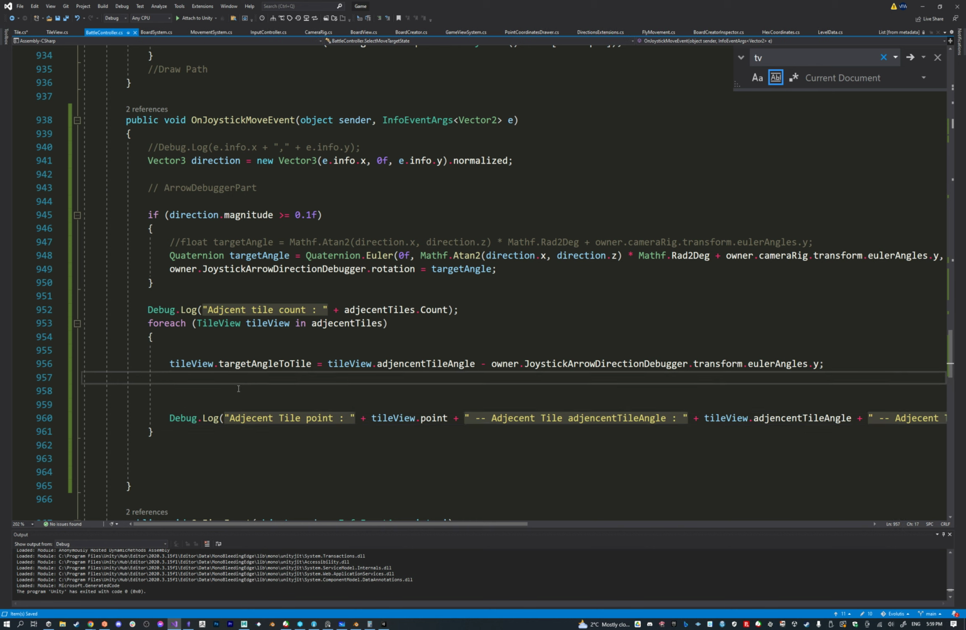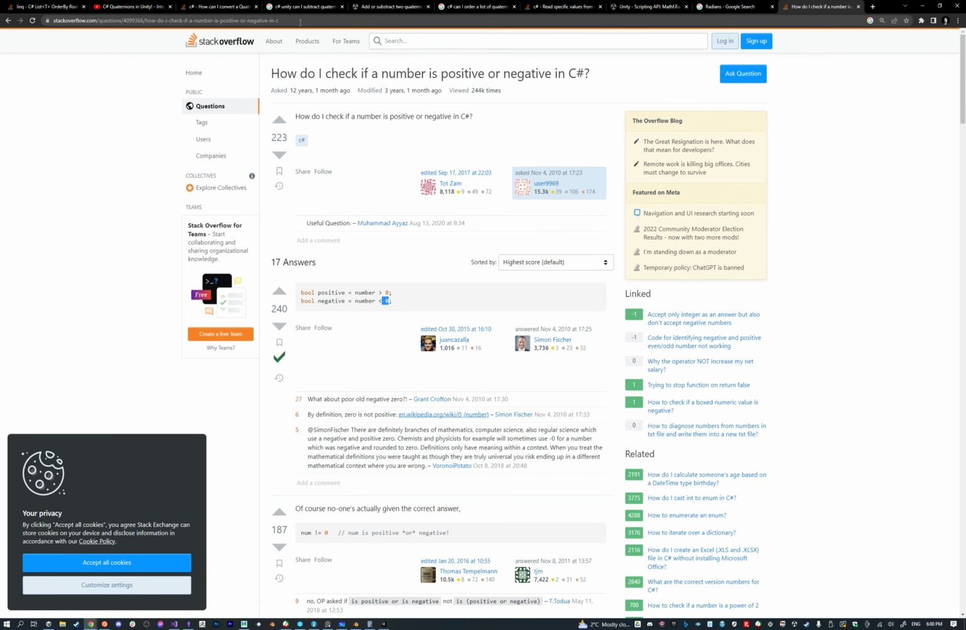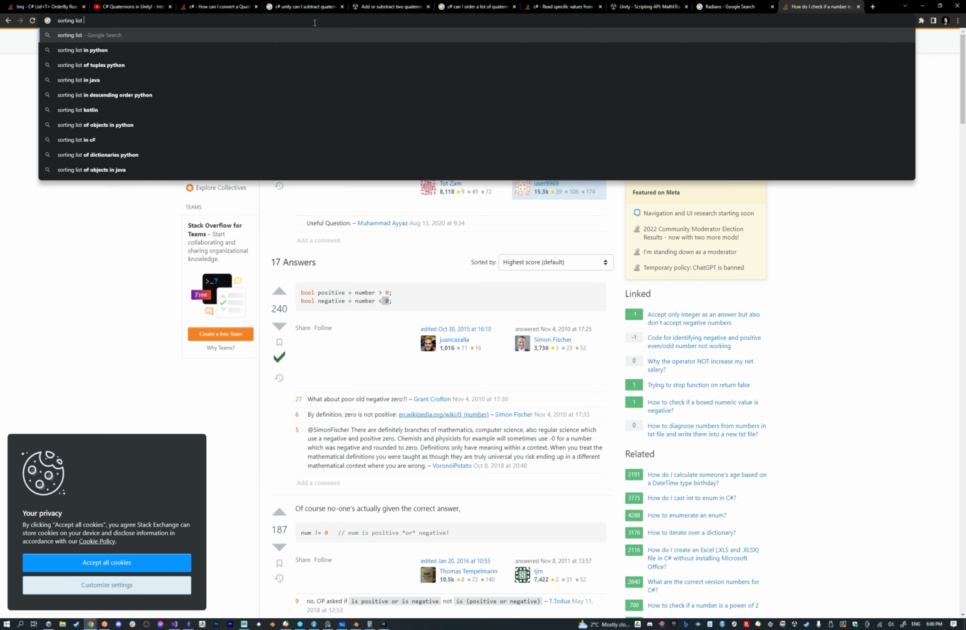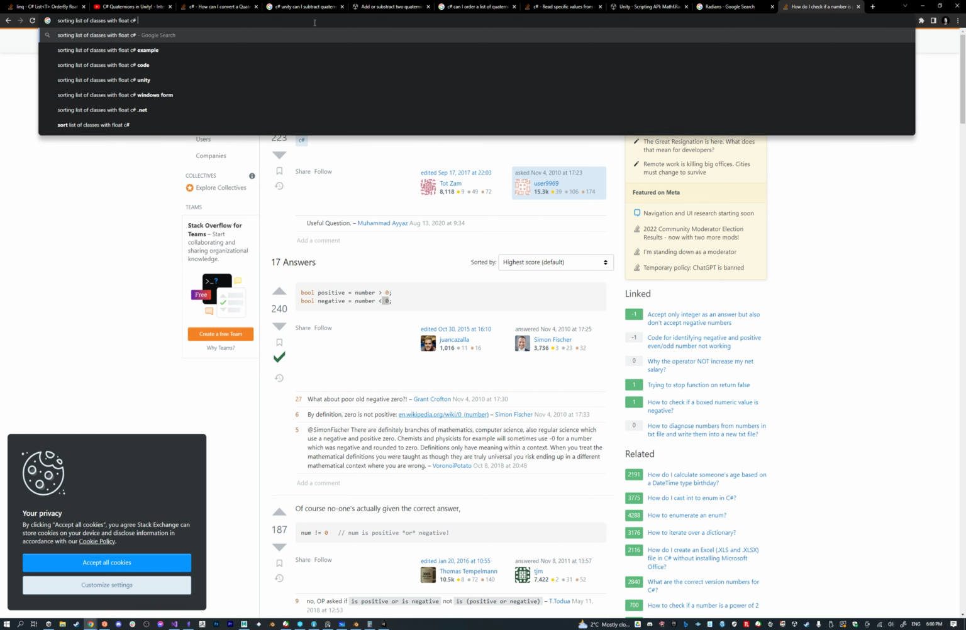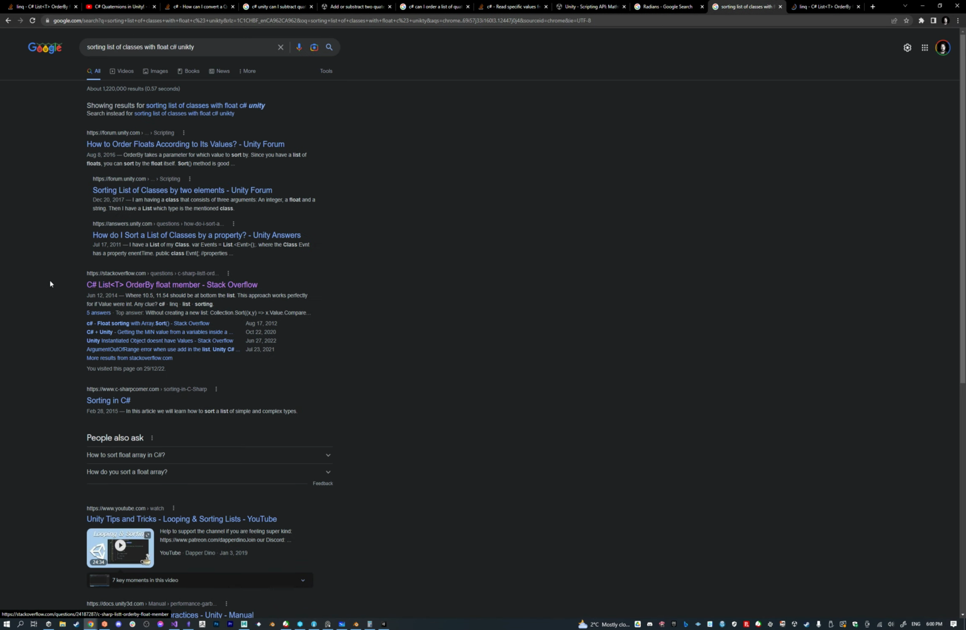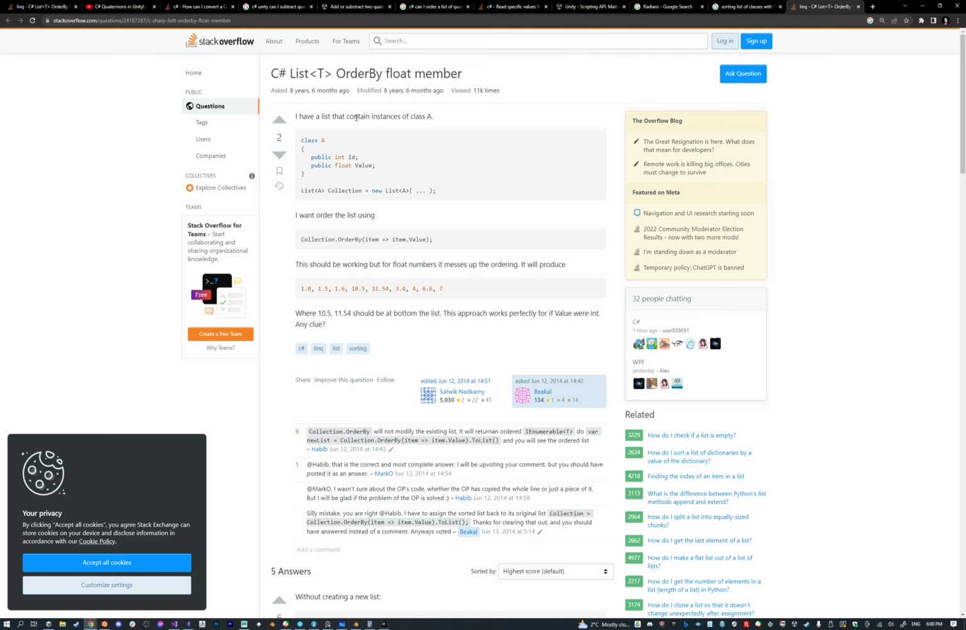So with that done, what I need to do is an ordered list. I want to reorder that list, the list of edges and tiles, to always be in some sort of ascending order, and the top one will be the one that I currently have selected. So let me go search sorting list of classes with float value, C# Unity. I think this is the one I had earlier. I have a list that contains instances of class A. This is exactly what I was looking at earlier.